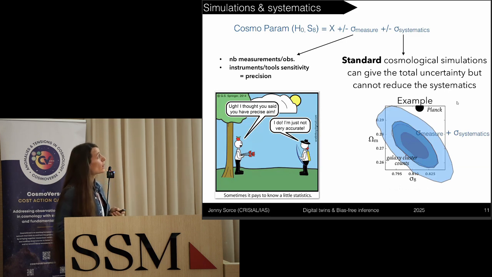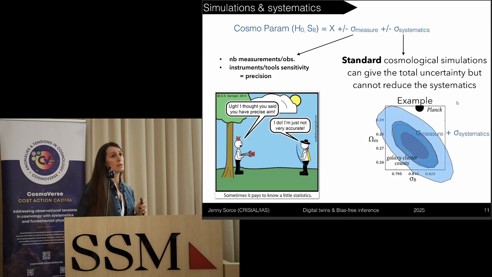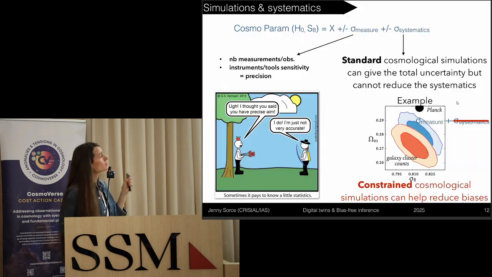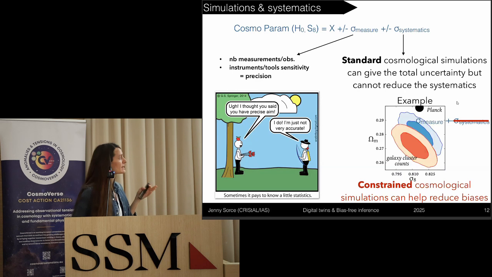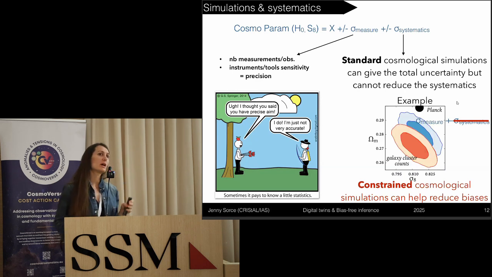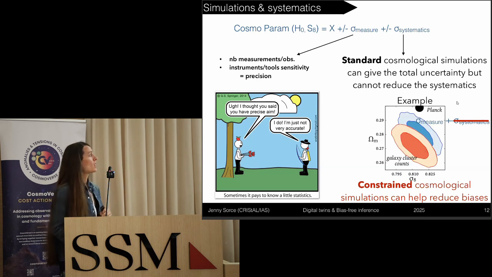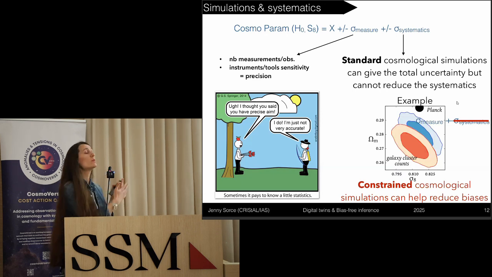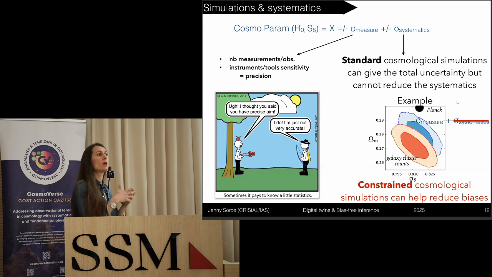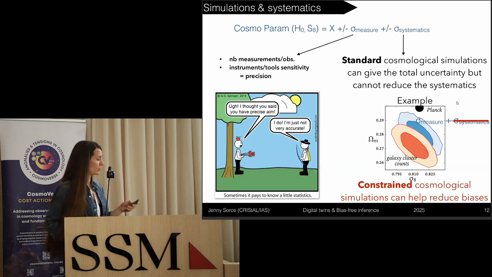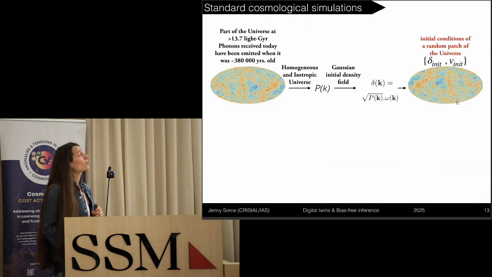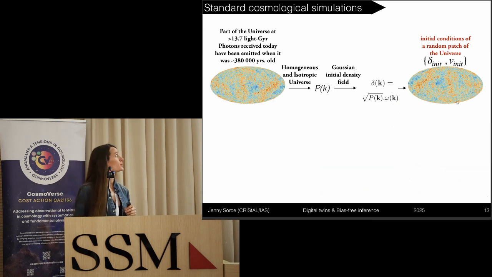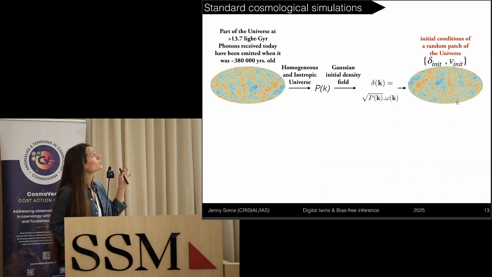But there is also one way to completely remove the systematic by using an atypical cosmological simulation, called constraint simulations. Okay? These constraint simulations, what are they and how can they help us actually remove the systematic effects rather than just estimating its value? So first of all, what is a standard cosmological simulation? How do you get a standard cosmological simulation?